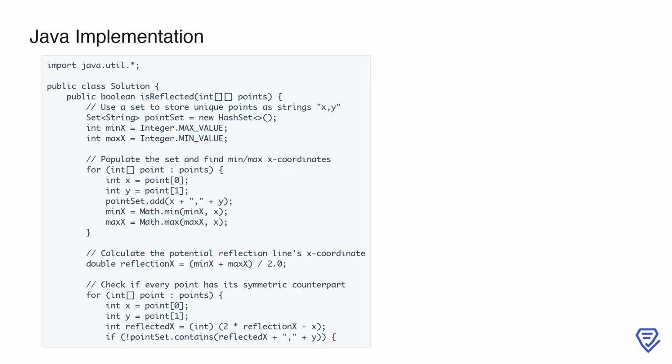We also initialize two variables, minX and maxX, to track the smallest and largest x coordinates, respectively. As we iterate through the input points, we update minX and maxX by comparing each point's x coordinate with their current values. Simultaneously, we add each point to the set. Once the loop is complete, we calculate the potential x coordinate of the reflection line by finding the midpoint between minX and maxX. This is done using the formula (minX + maxX) / 2.0.